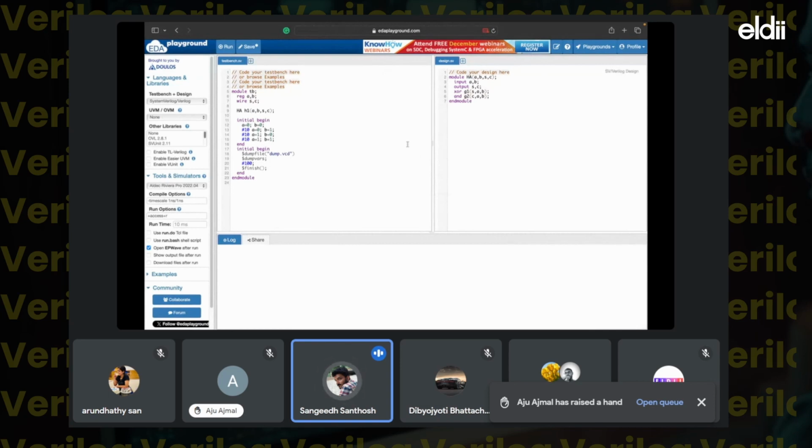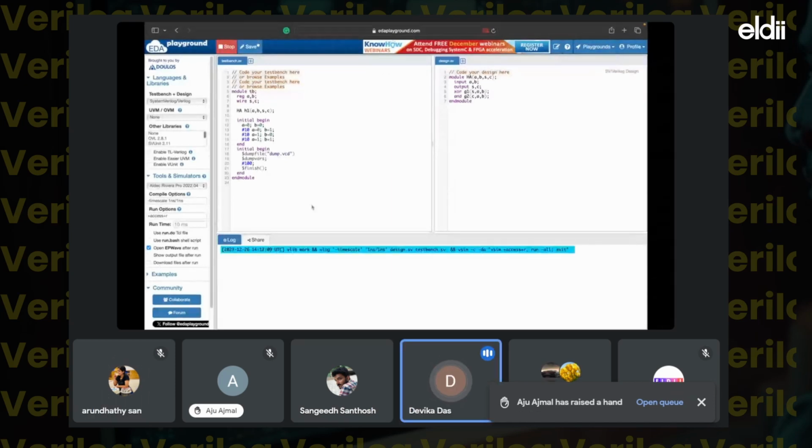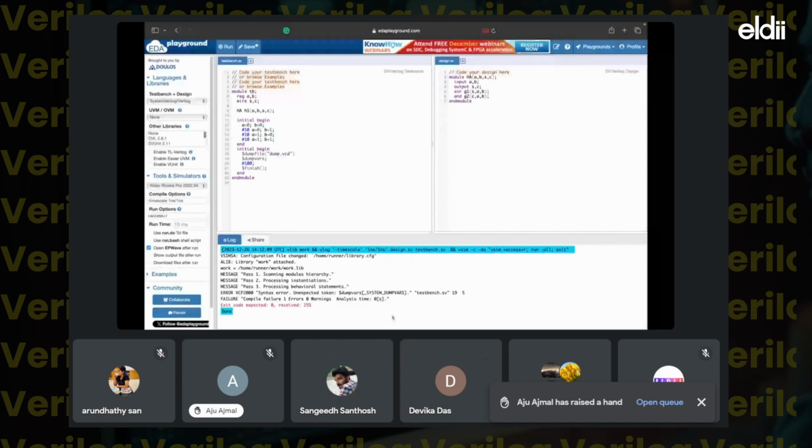Anyone doing it parallelly? Yes, sir, but I'm getting an error. What are you getting? I'm also getting an error. Receive 255.